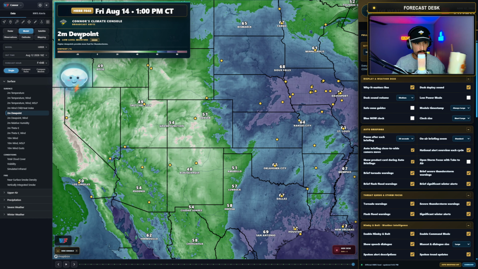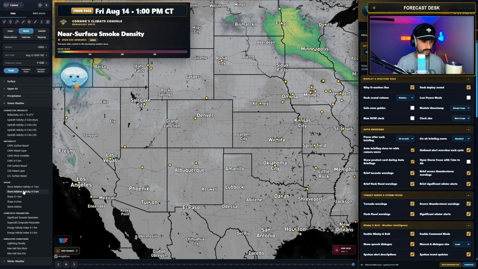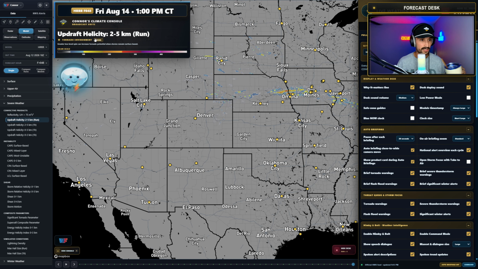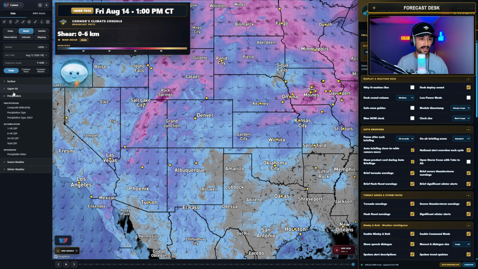If you go into dew point, you click dew point. What does it show? What's dew point? Low level moisture. Higher dew points provide more fuel for thunderstorms. So every single parameter you click on, if you're like, what does this parameter mean, it's going to tell you. There's some stuff I still want to add. There's some stuff where I don't think it gives the right description that I have to fix. Updraft helicity, tornado environment. Greater low-level spin can increase tornado potential when storms remain surface-based. Right here, shear, wind shear. Wind shear helps thunderstorms organize and persist. So you can turn that on if you want to be educated.